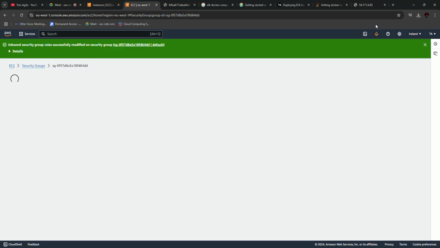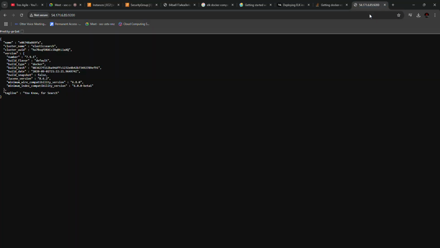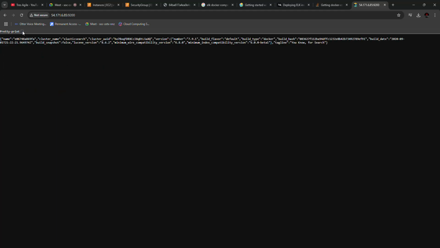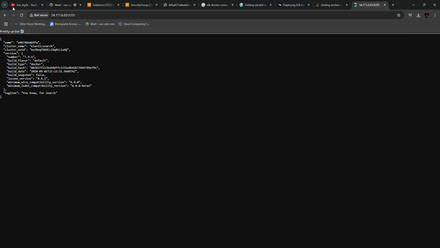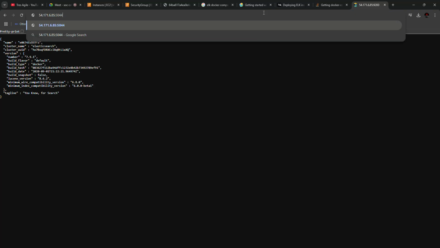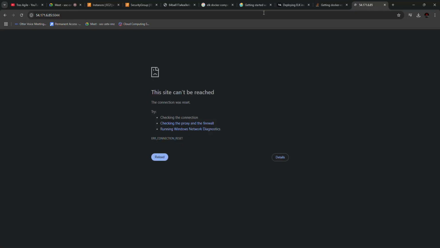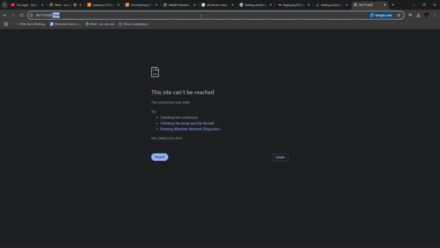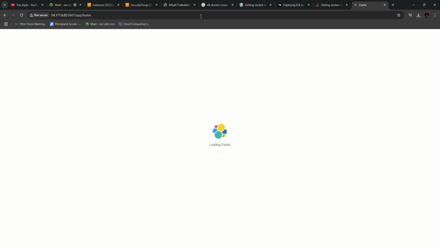Refresh. See, if this comes, Elasticsearch is ready. See the version 7.9.1 which is installed. Cluster name, see, this is what we gave. Tagline, you know, we search, you know, for search. So if this came, it means Elasticsearch is installed successfully. Let's try 5044. Of course it won't open, that's correct. 5601. So it's opening. This is Kibana.